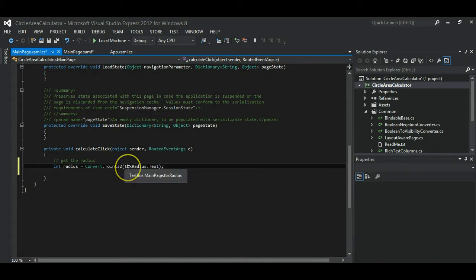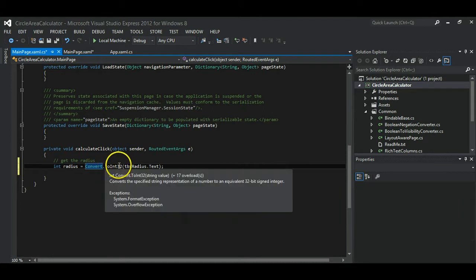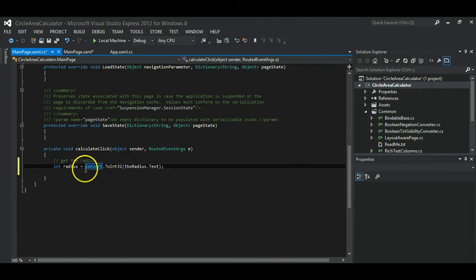So let me repeat this again. I first access the value of the text box by entering the name of the text box, accessing the text property, and converting it to an integer. That's why I use the Convert dot ToInt32 method. And I assign this value to my radius variable.